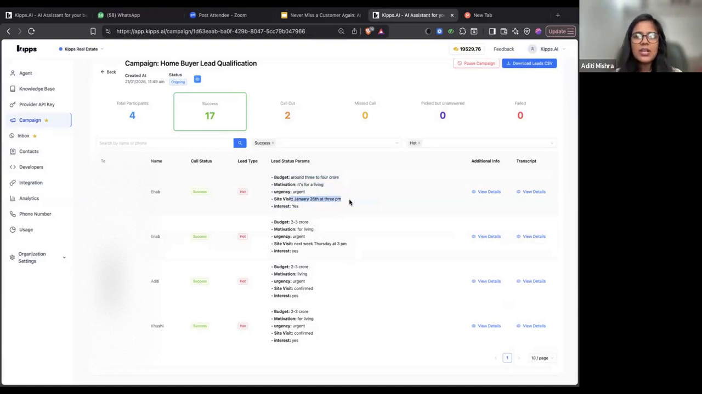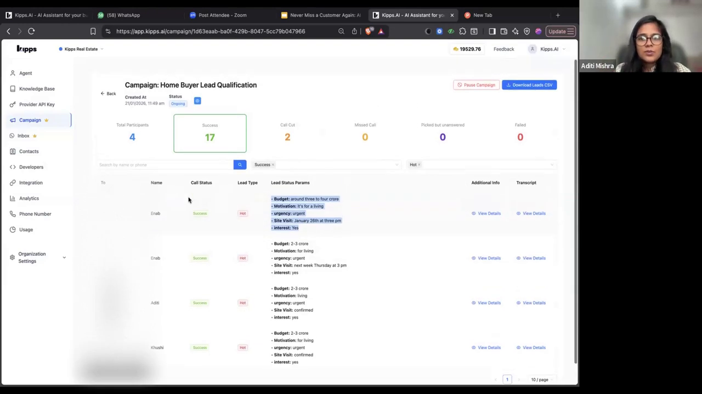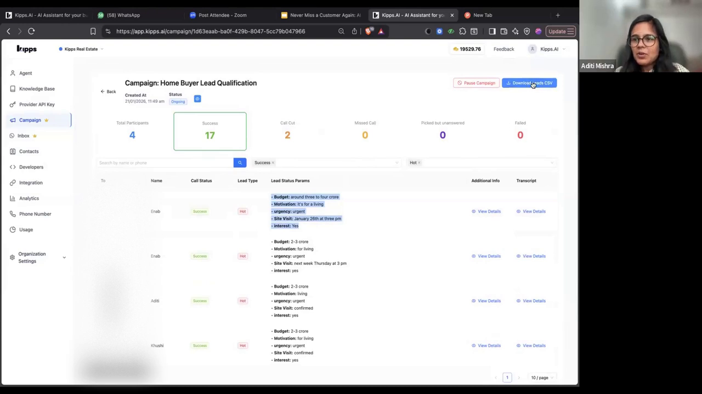We can even capture what next time they would prefer for a call in these parameters, and we can call them. And while we call them, we already know what we talked about and what their expectations are. Another thing, you can download the whole thing as a CSV and then do a bulk upload anywhere you want. So this is the campaign setup.